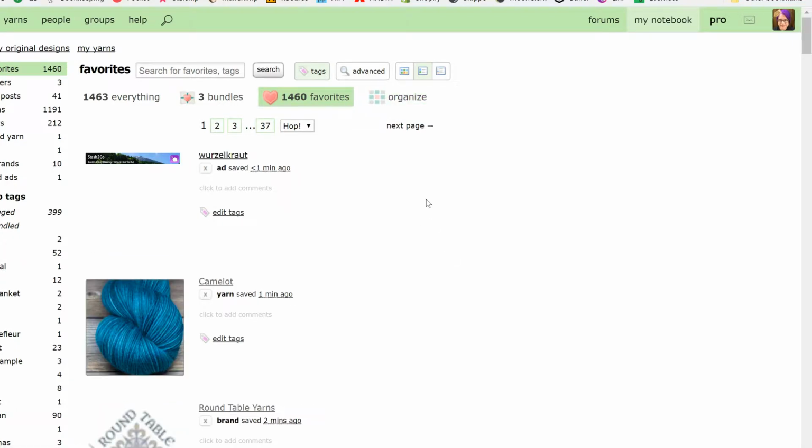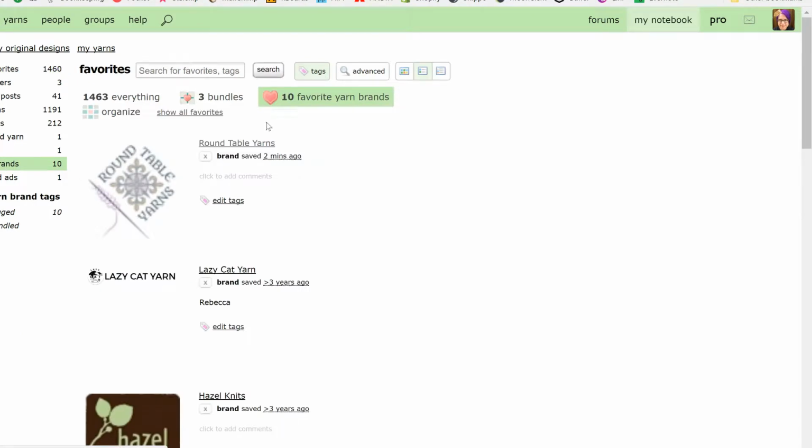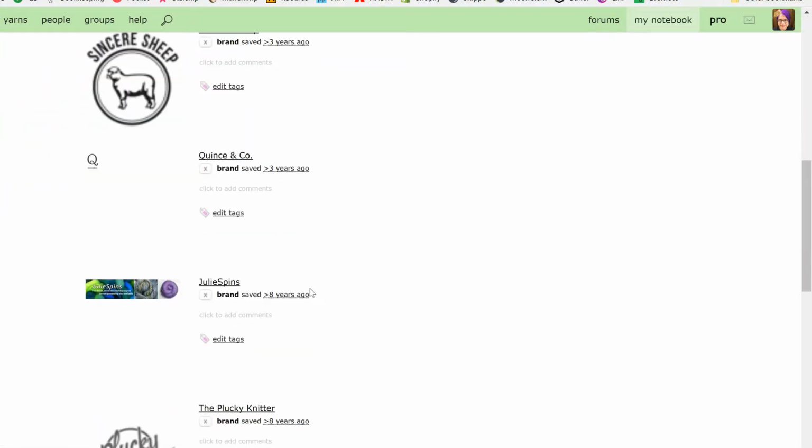There it is. For some reason it didn't want to clip the first ad. So there is the ad that I have favorited. And again, you can see this list right here, and you can filter down to the specific things. So if you want to see which yarn brands, which yarn companies you have favorited, if you click on that, it will narrow it down to just those yarn companies that you have added to your favorites.